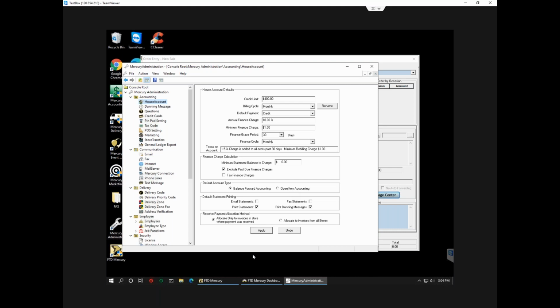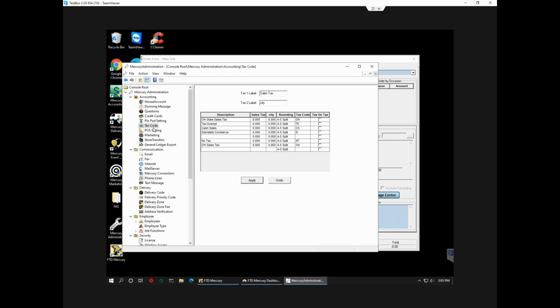Now, anytime you make a change, you want to click on Apply, and that will apply the changes to any future house accounts. Another thing that you should change when it changes is your tax codes and your sales tax amounts. Sometimes it goes up and sometimes it goes down. So anytime local and state taxes change, this is where you would do it. For Canada, this may change yearly, and you'll have several different types of sales tax in here that you'd have to change yearly as well.